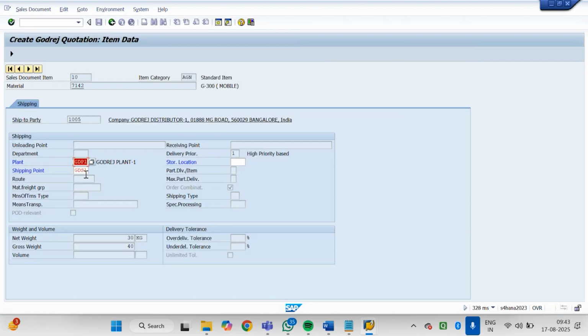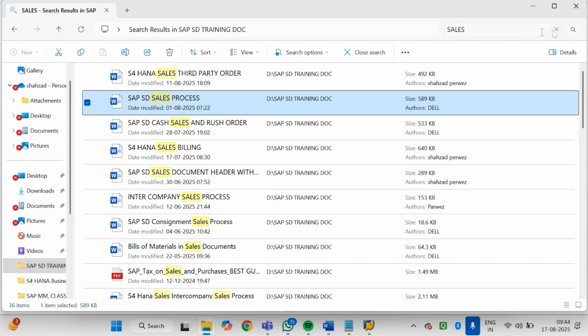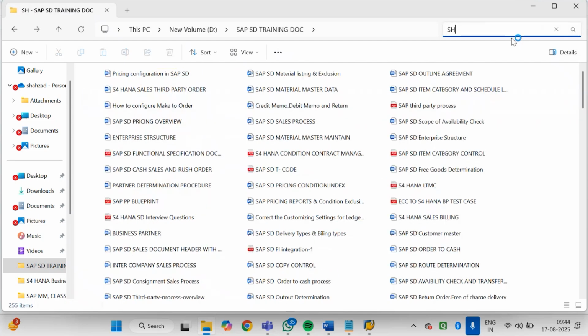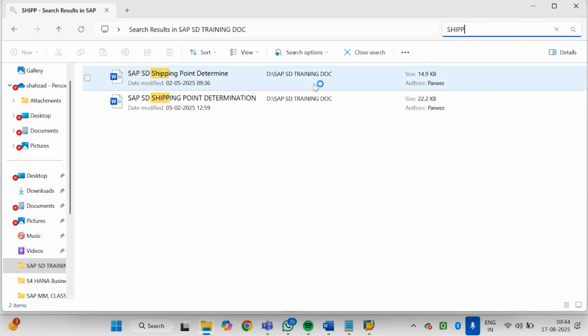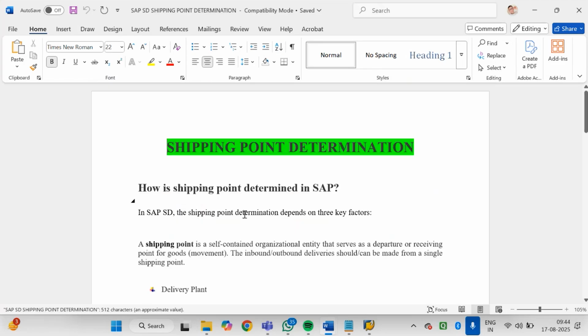Shipping point is basically determined by the system based on shipping condition from the customer, 01, and loading group from the material. So I'm just showing one document that will help you to understand. That is called shipping point determination. First, we know the shipping point is what? Shipping point is the place from where the product will be moved to the customer location. The departure point, goods movement departure point.